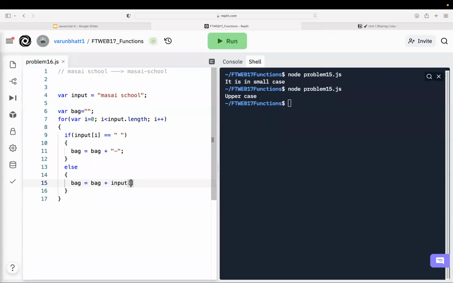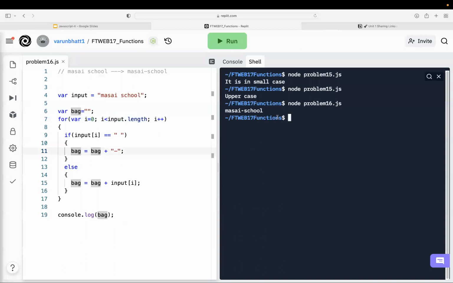So here what I am doing is: run the loop, and if you find a space, replace it with the hyphen, and otherwise just add each character. In this case, your string will be formed in this way, Masai-school. Later, you can print the output, console.log the bag. So if I run it, now you can see Masai-school.